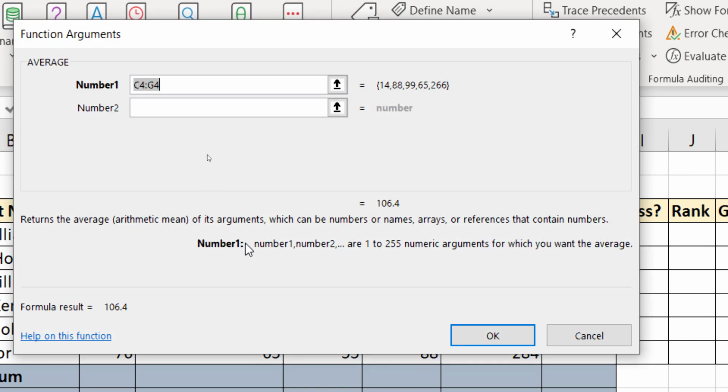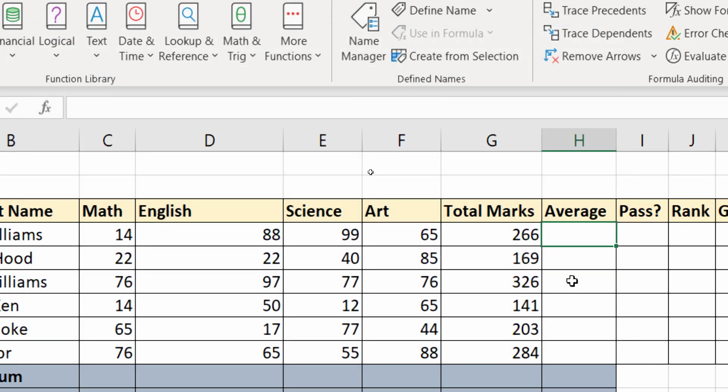I'm going to wait for people to reach that point. I'm going to re-demonstrate the skill. What I did, I clicked on the cell that I would like the average to go in for Bob Williams. Then I clicked on the f of x from the formula bar. It's actually called insert function. I don't see any tooltip over there.